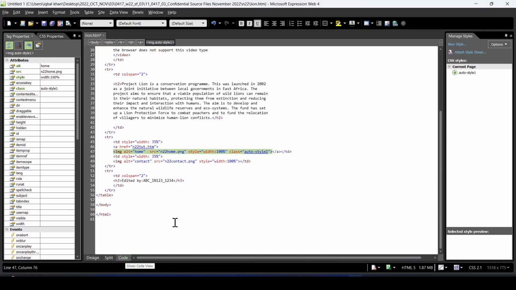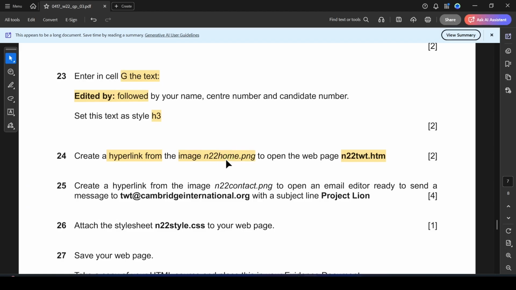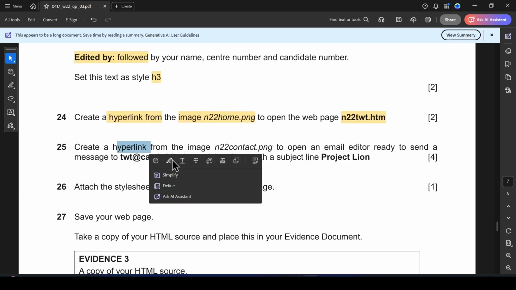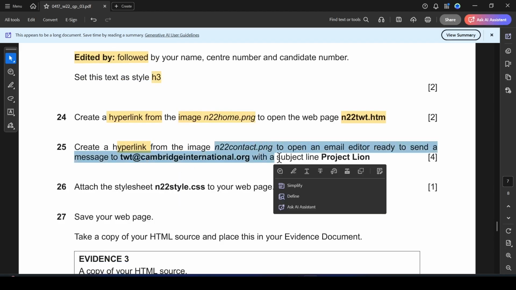Now we hyperlinked this. Let me go to code and check. So here you can see it is home. It is hyperlinked to this particular n22.twt. All right. Done. Next, create a hyperlink again to the n22 contact.png.